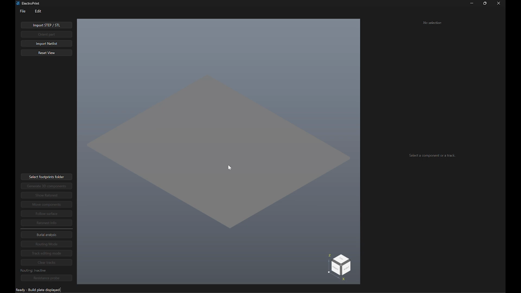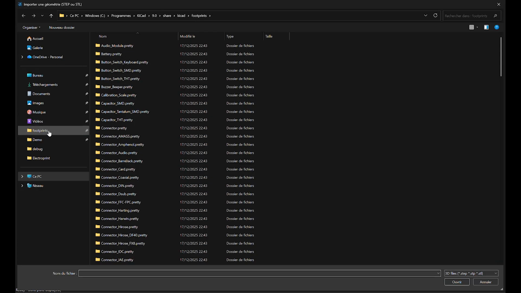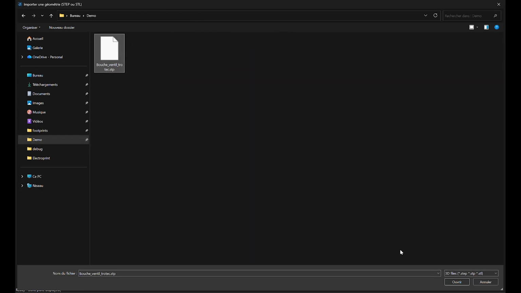Welcome to the tutorial about using Electroprint. First things first, you need to import a STEP or STL file, your original 3D object. Just click on Import 3D, select your 3D file.